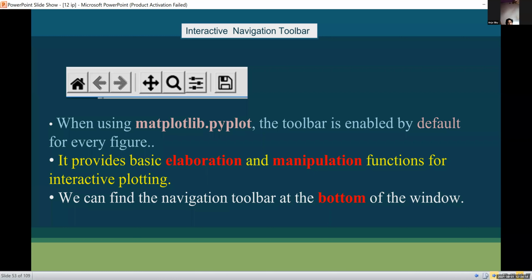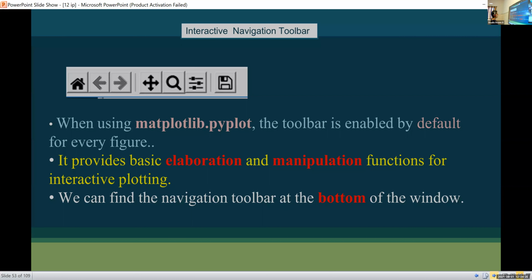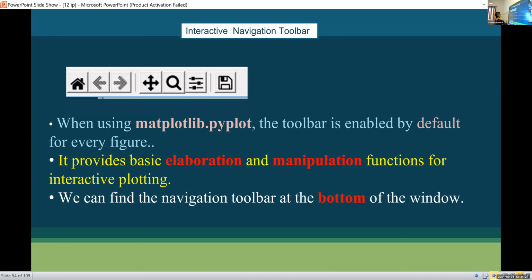Now, in this window, look at the bottom. You can see some icons. What is that? Any idea? It is a toolbar.